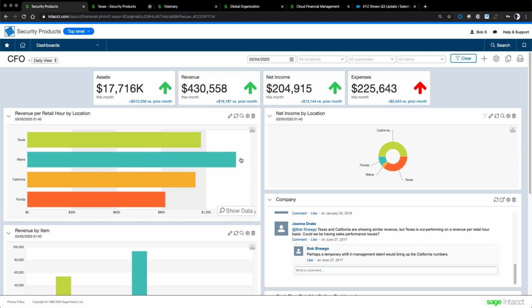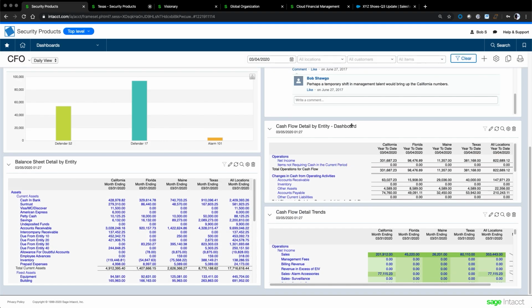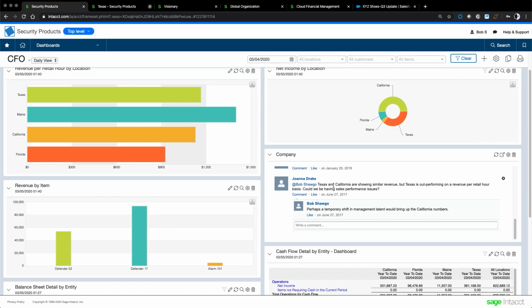Moving over to the Collaborate feed, we see a note from Joanne, one of our financial staff. She says, Texas and California are showing similar revenue, but Texas is outperforming on a revenue per retail hour basis. Could we be having sales performance issues? And then there's a response.